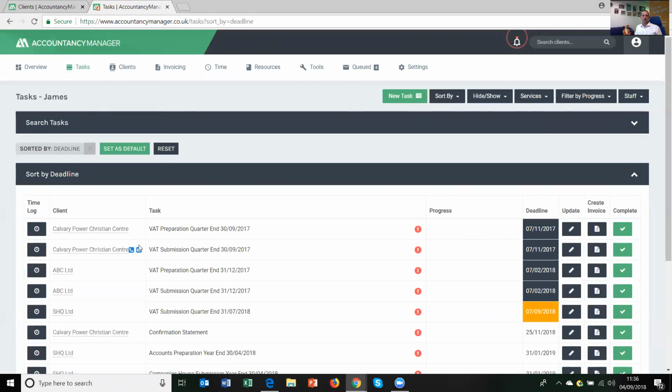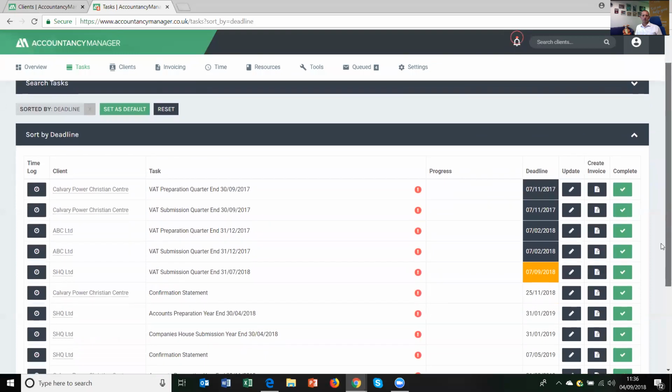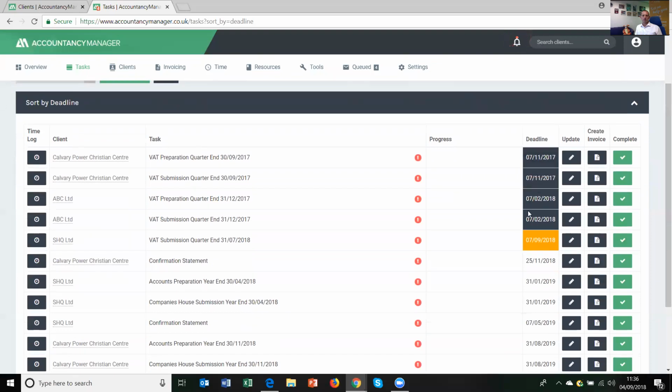So we have the client, we have the service and the related due date, and then against the due date, we'll have some sort of deadline. So we talked about the VAT submission here for SHQ. I put the due date, the last return date, the 31st of July. Therefore, the deadline then is the 7th of the 9th. As you can see, these are color coded. The black deadlines mean they're overdue, as you can see.